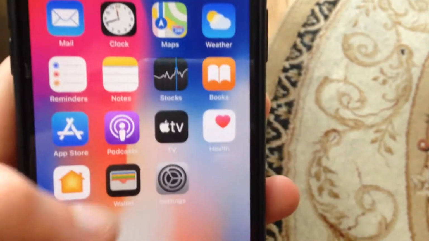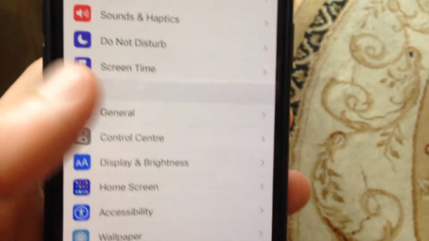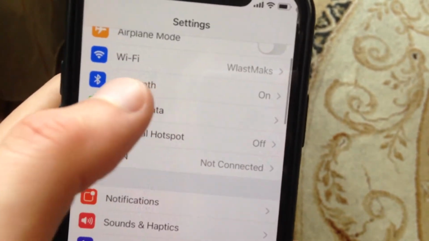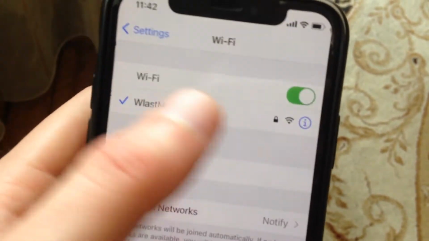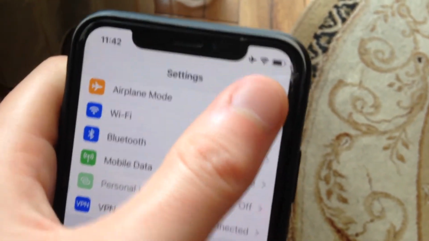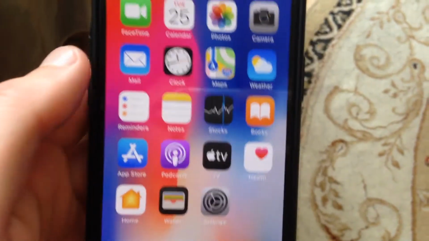is just try to change your network. So if you're using Wi-Fi, just try to use mobile data, and if you're using mobile data or cellular data, just try to use Wi-Fi. Also, you can try to turn on airplane mode, wait a few seconds, and just turn it off.